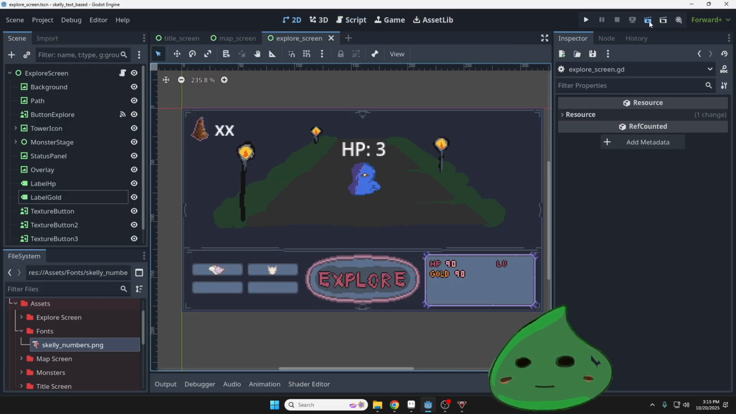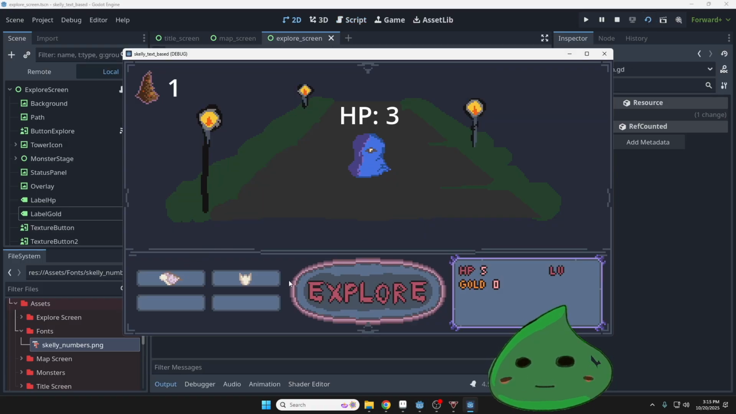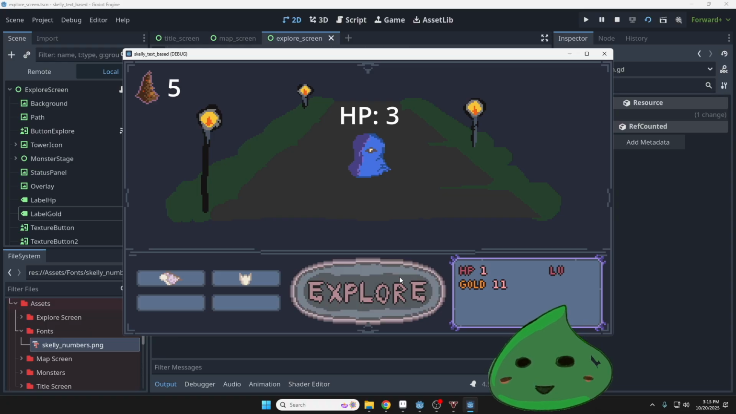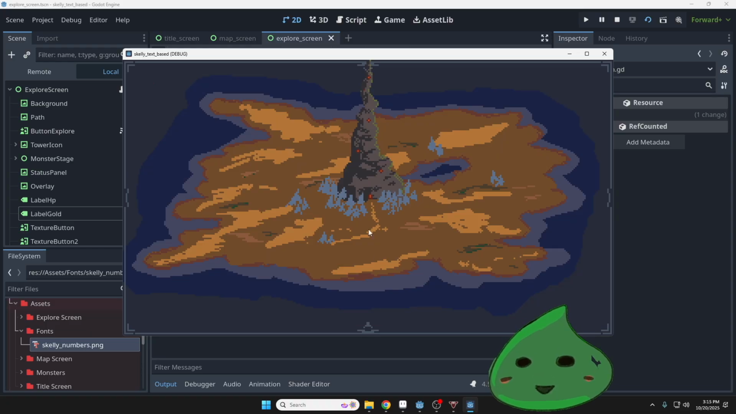So let's go test this. We're going to hit run scene, and now we're going to look at this. HP is 5, gold is 0, that's perfect. Explore, good thing this button is disabled. We can defeat the slime, get some gold, explore again, beat the slime, get some more gold, lose some HP. And I realized that we have this bug where we can actually hit the explore button, so we need to fix that so that it gets properly disabled.